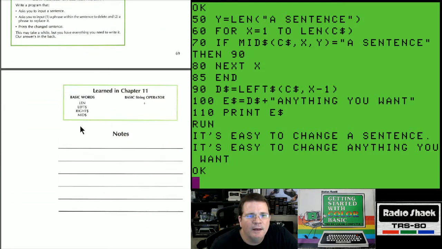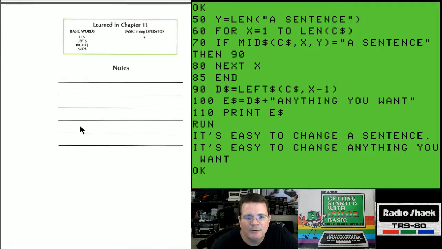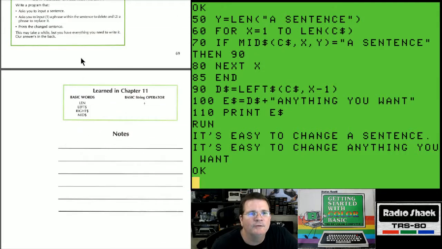And that is the end of the lessons that we learned in Chapter 11. How about that? Two chapters in one day. So we learned the length command. We learned left string, right string, mid string, and the plus operator to combine strings, to combine text strings to create even newer text strings.